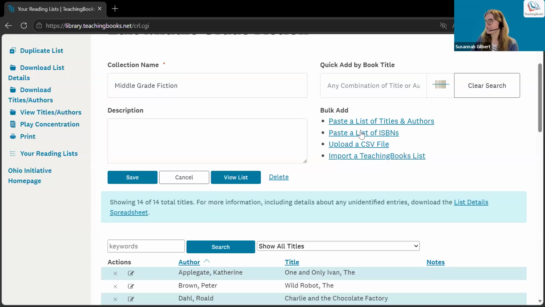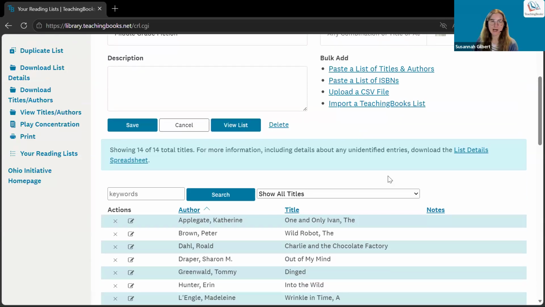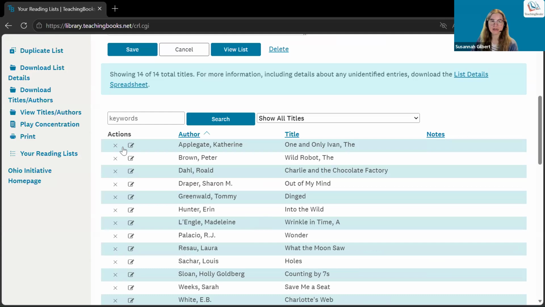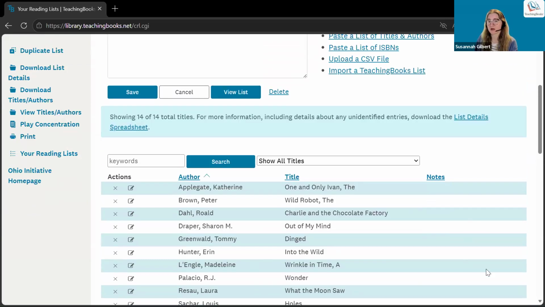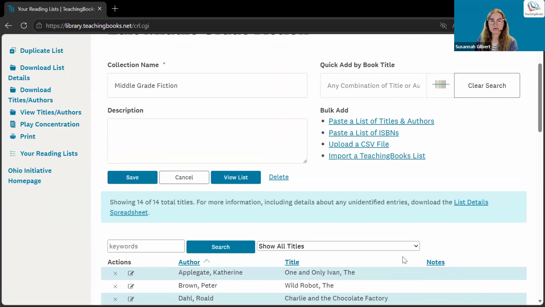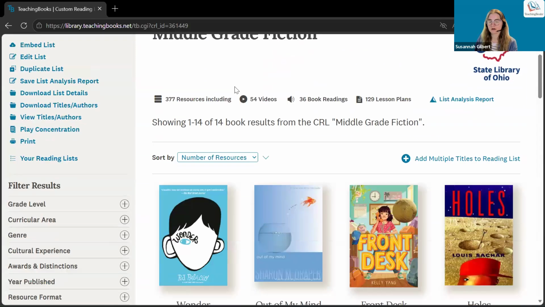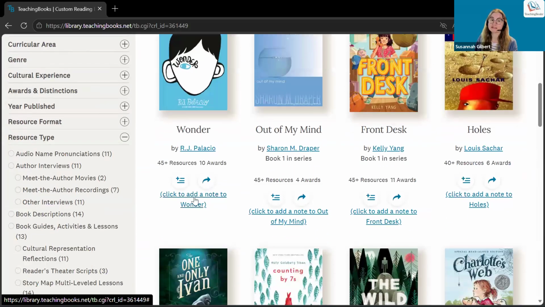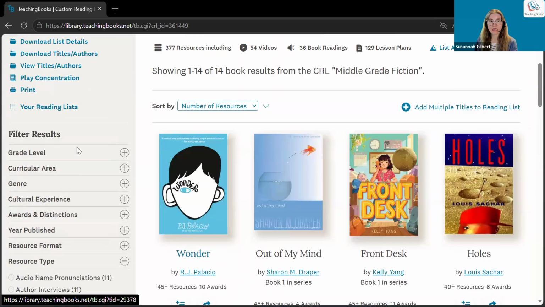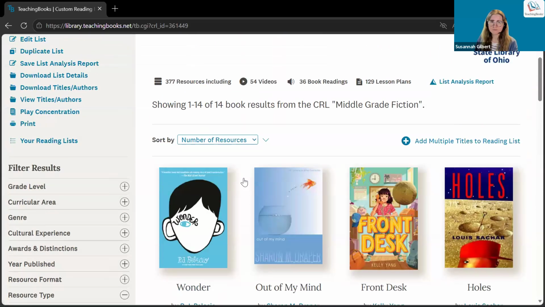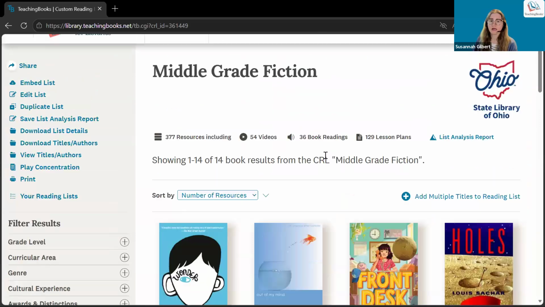Yes. All right. A couple of quick things here. You'll see we have little X's on the left. You can remove a title. Little edit here. You can add a note to yourself. Those will pop up on the right. Or when we go to view list, here are our books. You will also see the notes you added pop up beneath each book in this view. We've got our filters on the left. We can sort these differently.